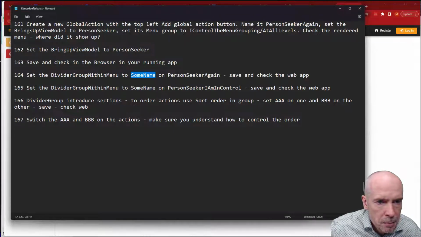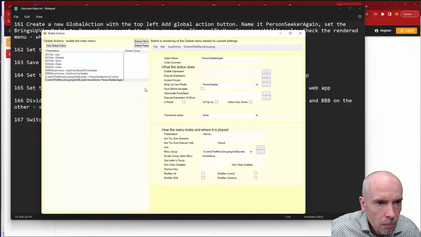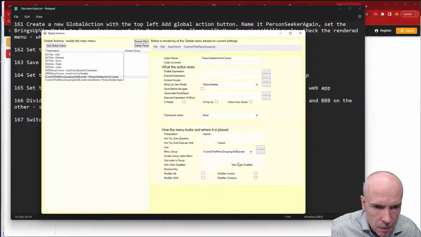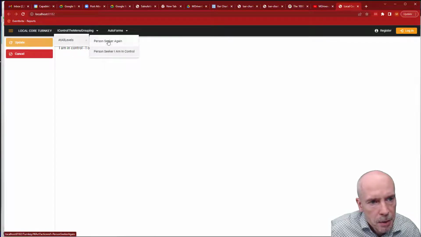Set the divider group within menu to some name on person seeker I'm in control. Okay. Divider group within menu some name. So now these two share the some name. So heading back here, refreshing. So now there's no separation between these two because they belong to the same group.